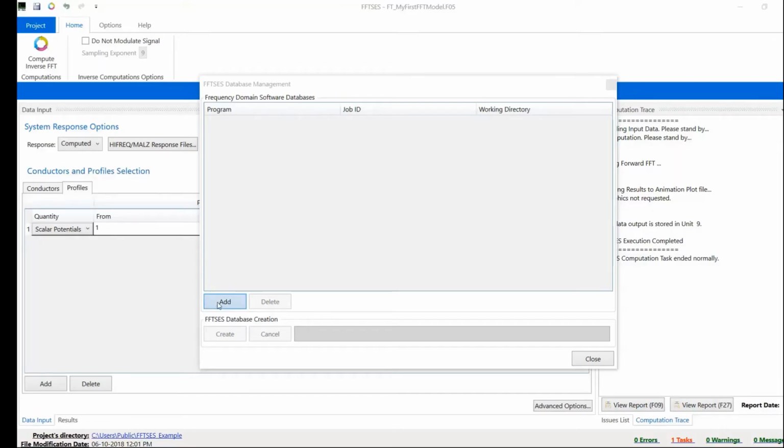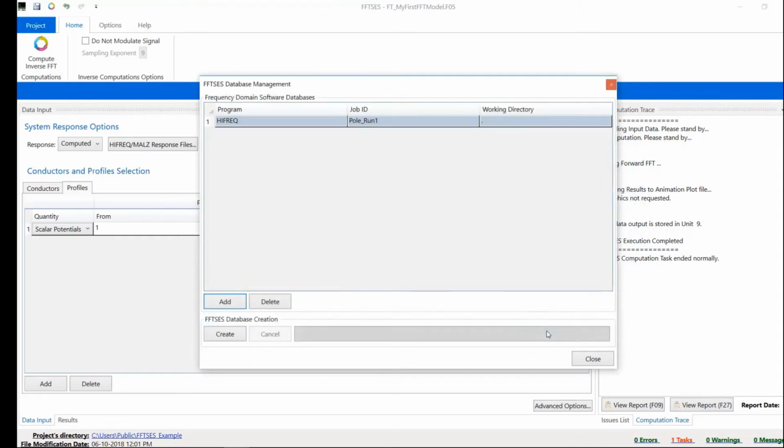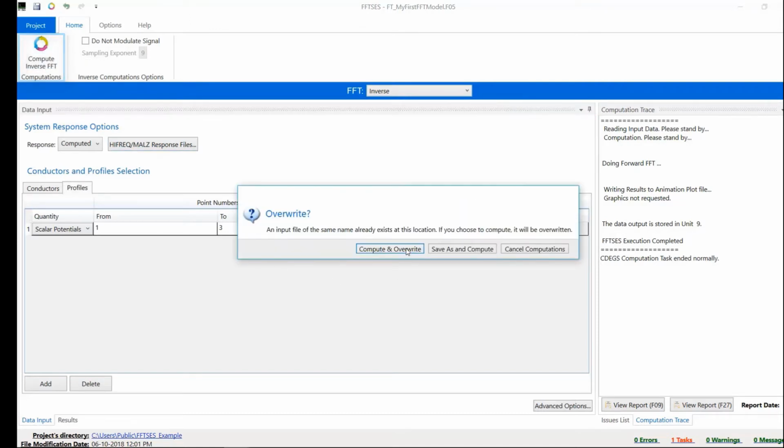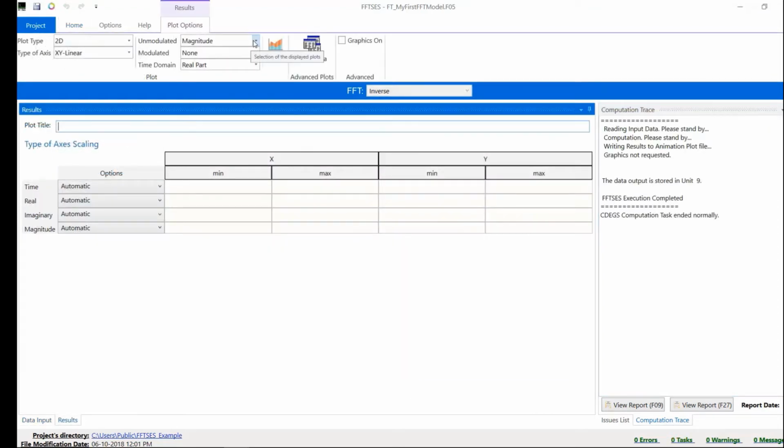Back in the FFTSES application, click Add in the Database Management window. Then select the F21 file that contains the system response, and click Open. Then, click the Create button to extract the system response. Once the response database is extracted, click on the Compute Inverse FFT button to launch the inverse computations. When the computations are complete, the results view will appear automatically.